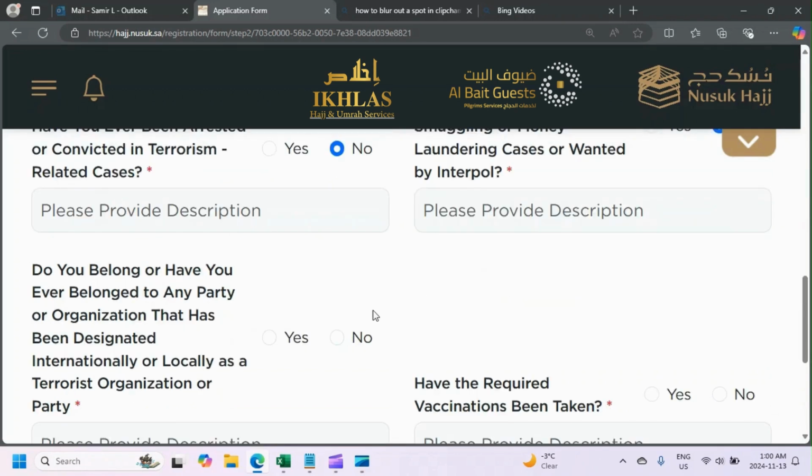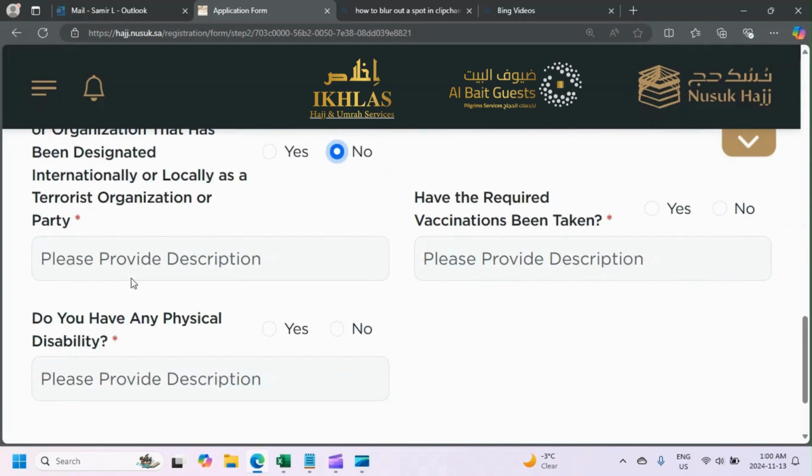There's quite a bit of information that you have to update. Have the required vaccines to be taken. So this could be the meningitis. If you have, then please update the information.